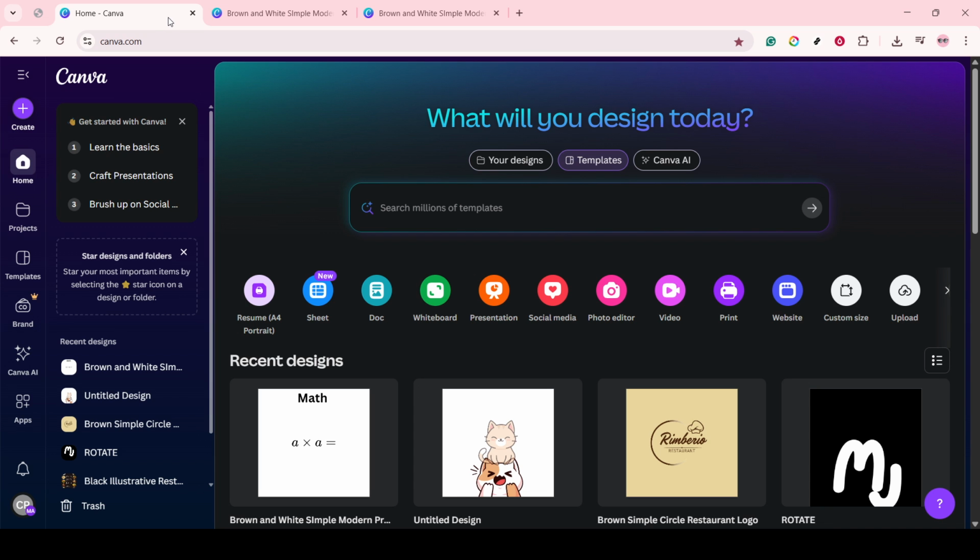Understanding how to seamlessly incorporate special symbols like the degree symbol can save you time and elevate your design projects. Let's start by navigating to the Canva dashboard. Once you're there, you'll need to either create a new design from scratch or continue working on a recent design. For this walkthrough, we're going to explore how to add the degree symbol into an existing design. So go ahead and click on your recent designs to open a project you've been working on.